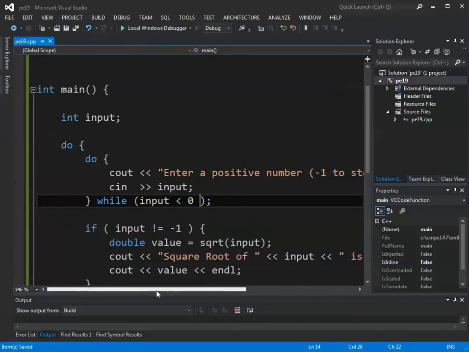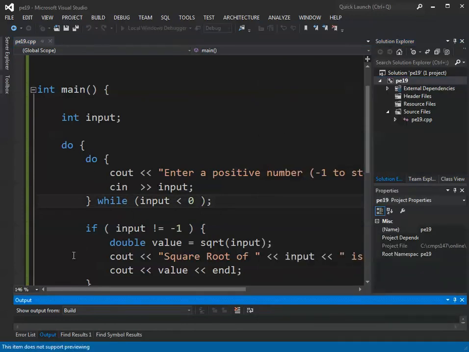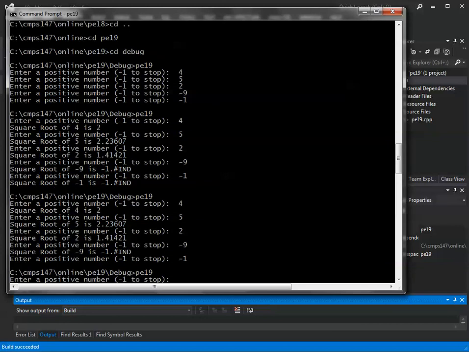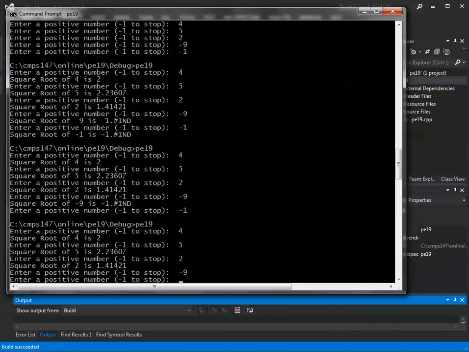It does say, well, if the input is negative, keep asking the user, and that is somewhat good. If we run this again, 5, 2, -9. Now notice that when the user types in -9, we don't yell at them, we don't say anything specific, but we simply repeat the same exact prompt. And if we read the prompt carefully, we've explained everything we need to explain. Enter a positive number, -1 to stop.